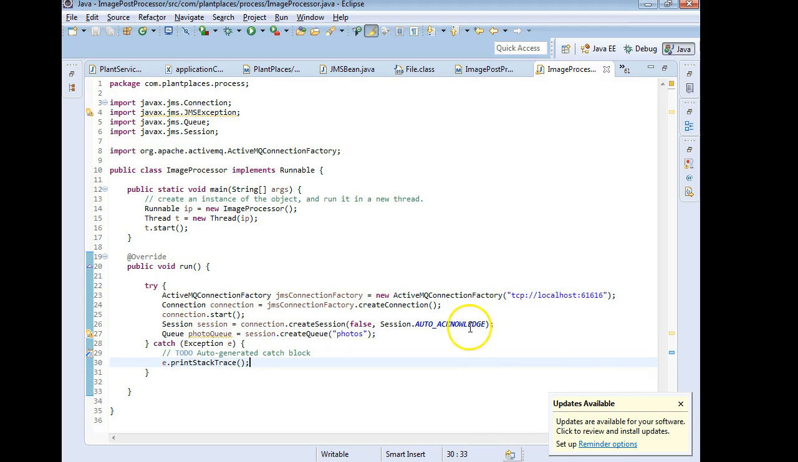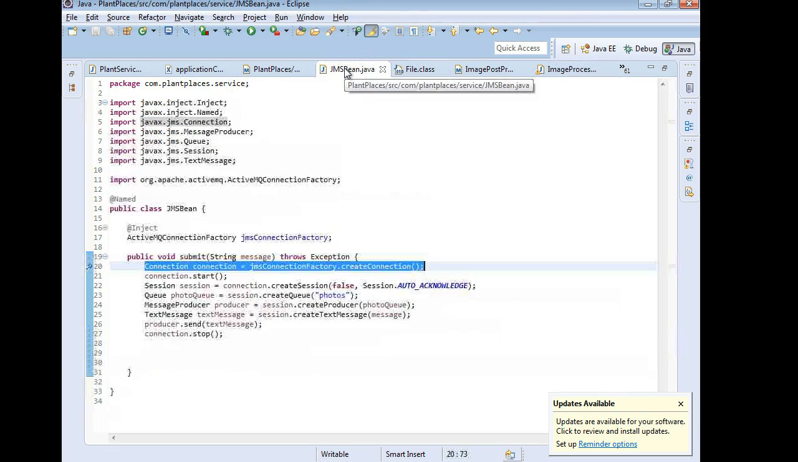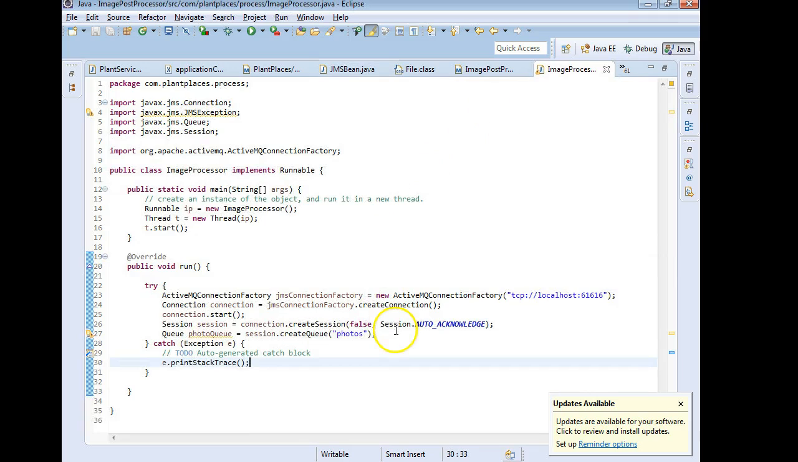We're connecting to it, we're opening up a session, and then we are attaching to the queue called Photos, and this is the same queue that we're using to publish onto. So in this case we're consuming off of it, and the web application is publishing onto it. Now, the difference between producing onto a queue and consuming off of a queue is quite simple. Here we're saying create producer when we're publishing onto the queue. To read off of the queue, we're simply going to say create consumer.